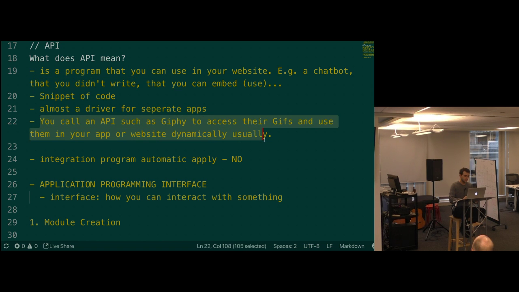Here's another one. We can call an API such as Jiffy to access their GIFs. Did I make Jiffy? No. Did you make Jiffy? No. But the people who did can give us access to the way that their program works, by exposing some, I'm going to call them methods right now, exposing some methods for interacting with their program, right? See, I'm being really nebulous right now. I'm being really vague.